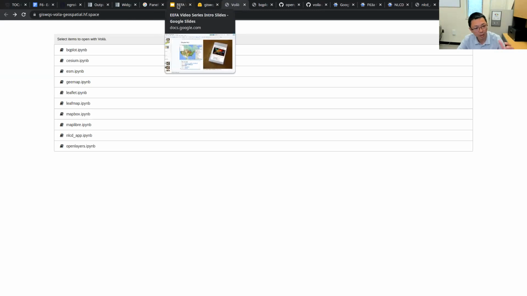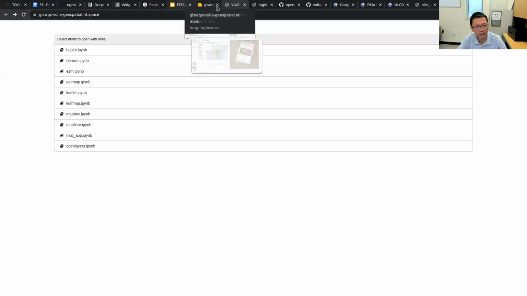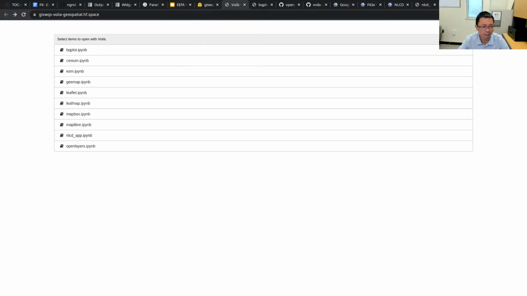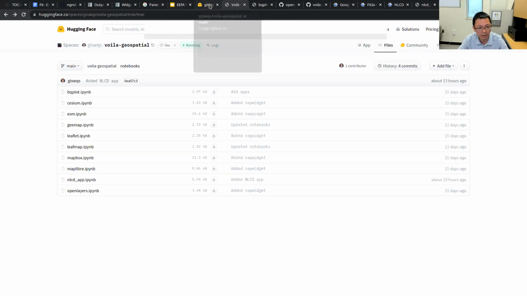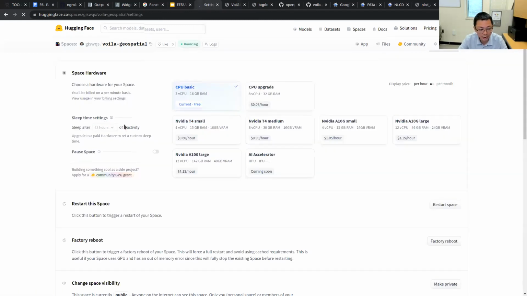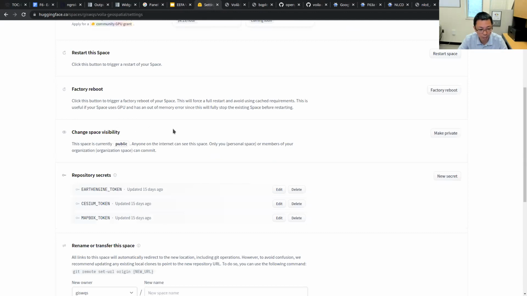This is the way that I created this repo, probably two weeks ago, because Heroku no longer provides the free version, but this is the one that I found works seamlessly and it's much easier. One thing I want to mention is that if you're using Google Earth Engine, you need to set your Google Earth Engine credentials.